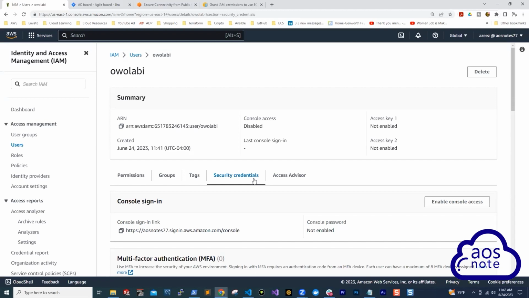Everything we are doing now, you only have to set this up one time. Once you've set everything up, moving forward, you can just run your CLI command to connect to any EC2 instance in your private subnet. The first time you are setting it up, these are the things you have to set up. The next thing we want to do is create access key and secret access key for this user.